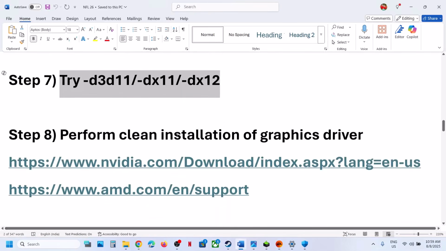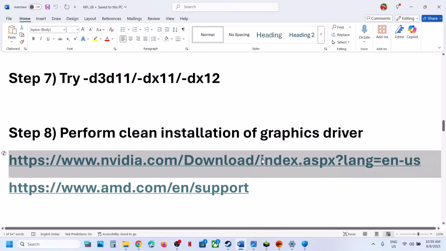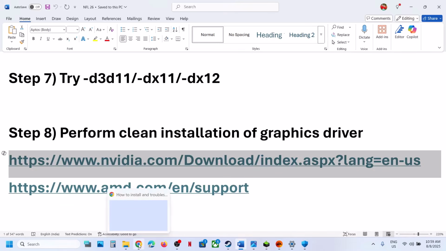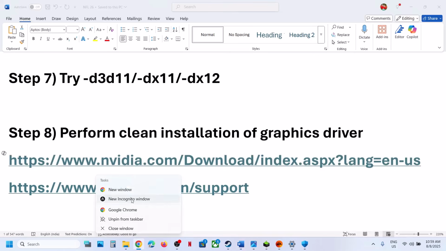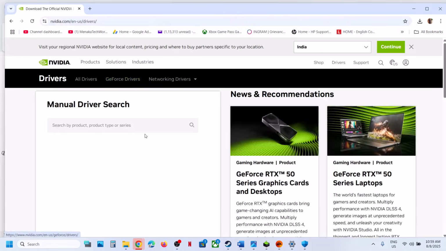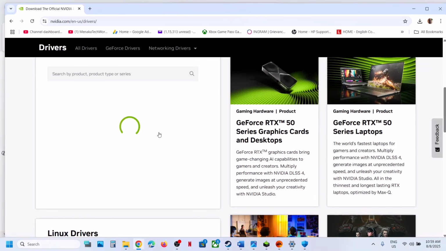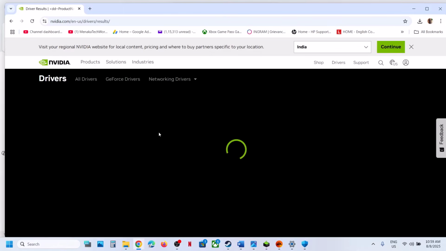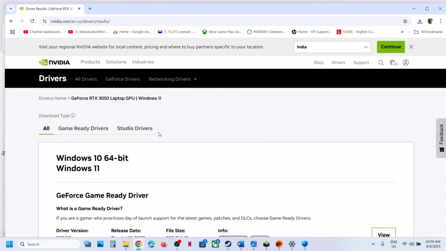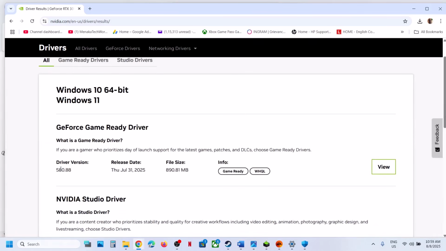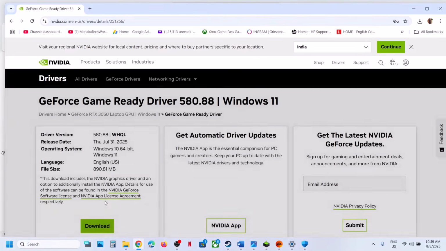Now the next step is to perform a clean installation of your graphics card driver. This is very important. If you have an NVIDIA card, go to the NVIDIA website. If you have an AMD card, go to the AMD website. I'm showing for NVIDIA. Select your graphics card from the list. Make sure that you select your graphics card and your operating system, and then click on Find. On this page, you will see the latest GeForce Game Ready Driver at the very top. Right now it's 580.88. Whichever is the latest, click on View, and then you can download this file.